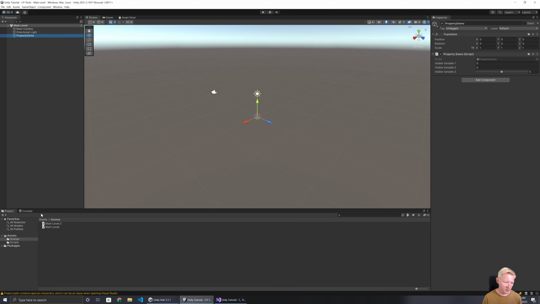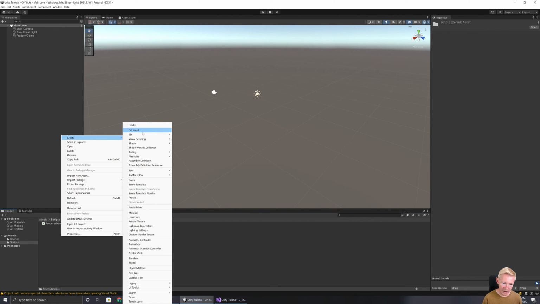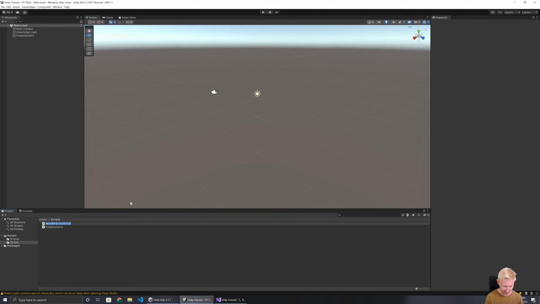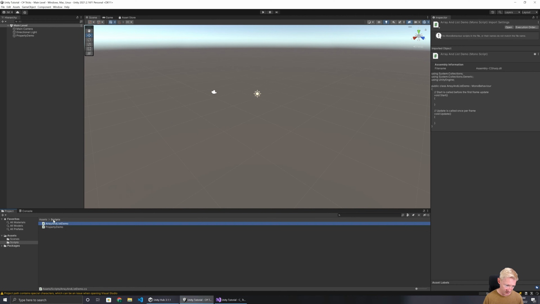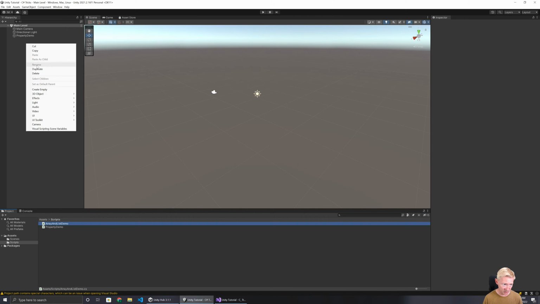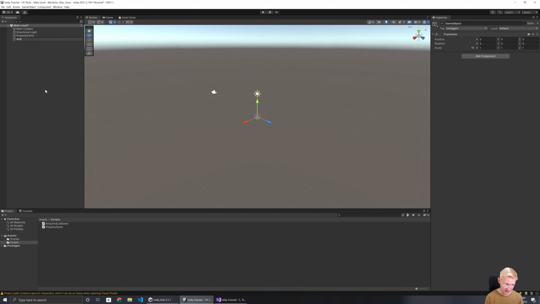So that's a cool thing that we can be doing with properties. Let's take a look at another cool thing that we can be doing with arrays and lists. I'm going to attach this on, again, as an array and list demo. I just want to keep these all nicely contained.